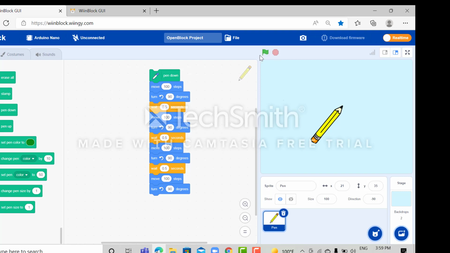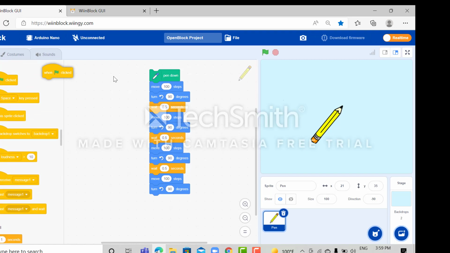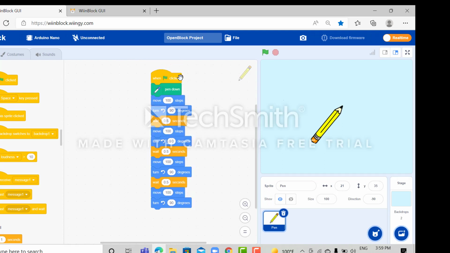For running the code, you should either press pen down or you can press this green flag over here. But if you're pressing this green flag, then you should add one more block, which is when flag clicked, and this will be in the event section. So if you use this, then only if we click this flag, then the code will run. Otherwise, when we click the flag, it will not. Then you can simply click here. So now I'm going to click the flag. Yeah, you can see it created a square as I told you.